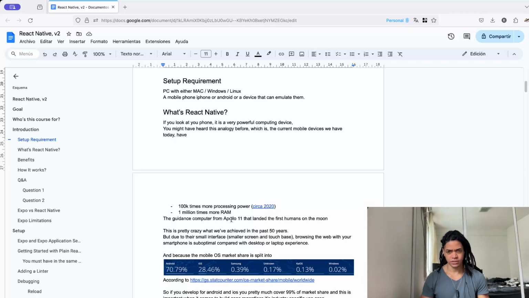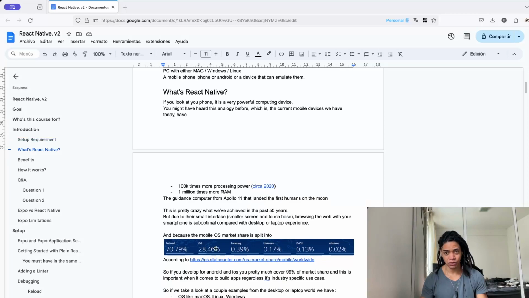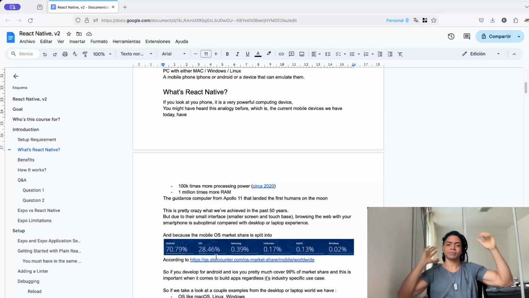So it turns out that StatCounter, a website that helps small and medium businesses make better informed decisions, says the global mobile OS market share in 2024 is 70.79% Android users, 28.46% iOS, and the rest from other systems. And then you have Samsung, you have also Windows. So the point here is to target the vast majority of people using that, the 99%.